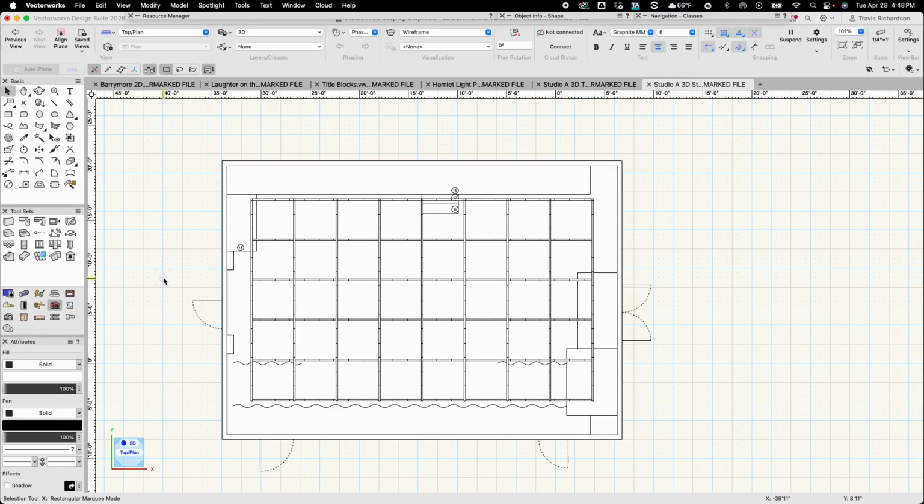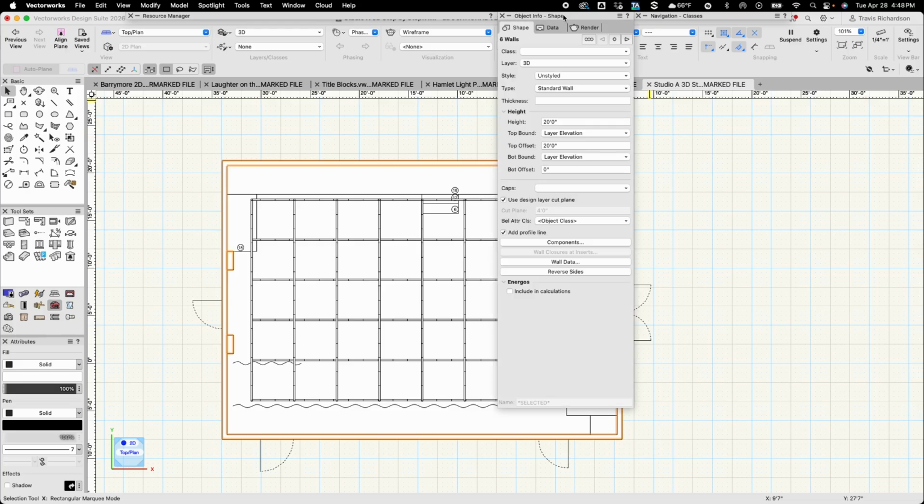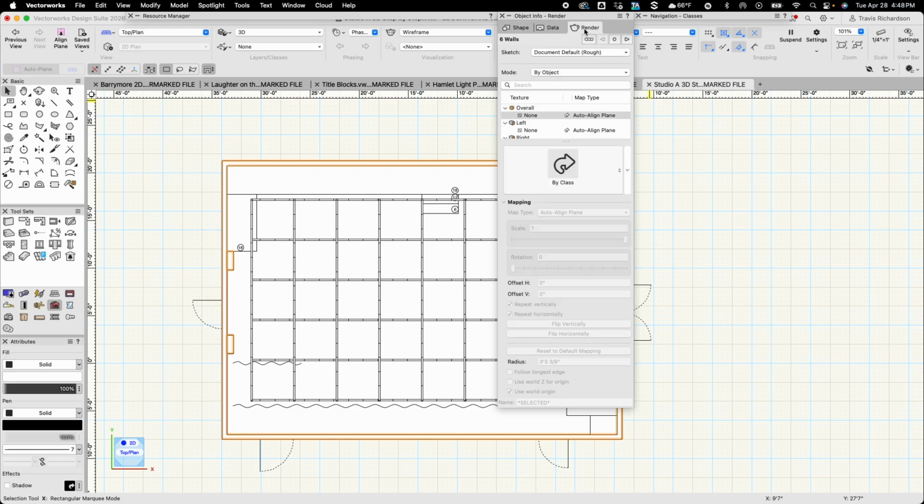Next, I'm going to go ahead and change the rendering texture of my walls. So I'm going to select all of them. I'm just going to drag a marquee around all of them, so I'm sure to select both of my pillars and all 4 of my walls. And I'm going to come back up to my Object Info palette, and then I'm going to click on the Render tab, which I don't think that we have seen before.